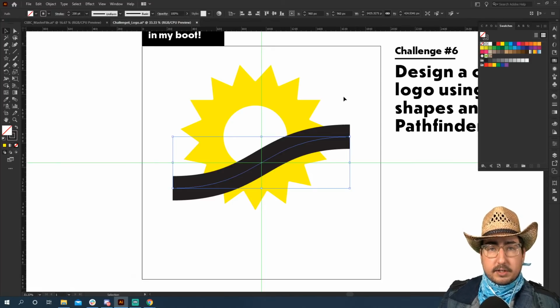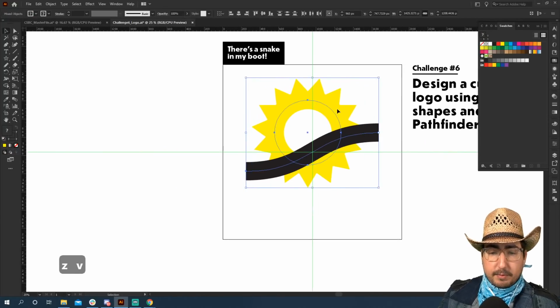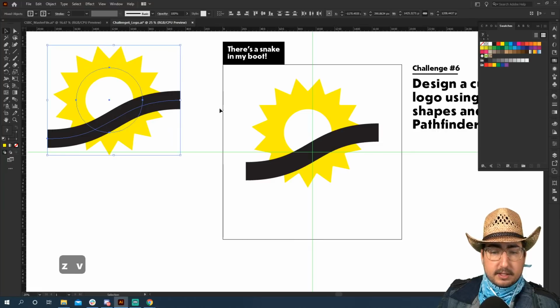Now we're going to do 3 versions of this logo. We're going to do a color version and a black and white version, as well as a reversed out version. So these 3 simple shapes, always make a copy, put it over to the side.